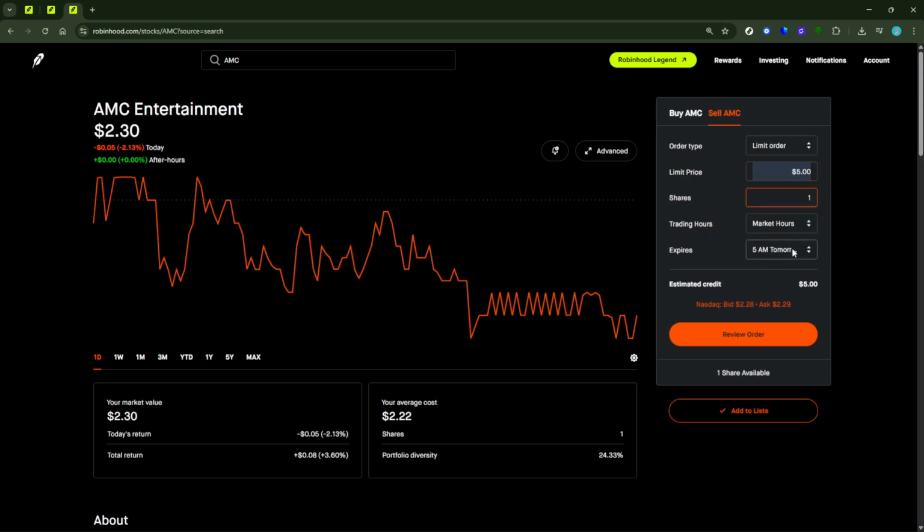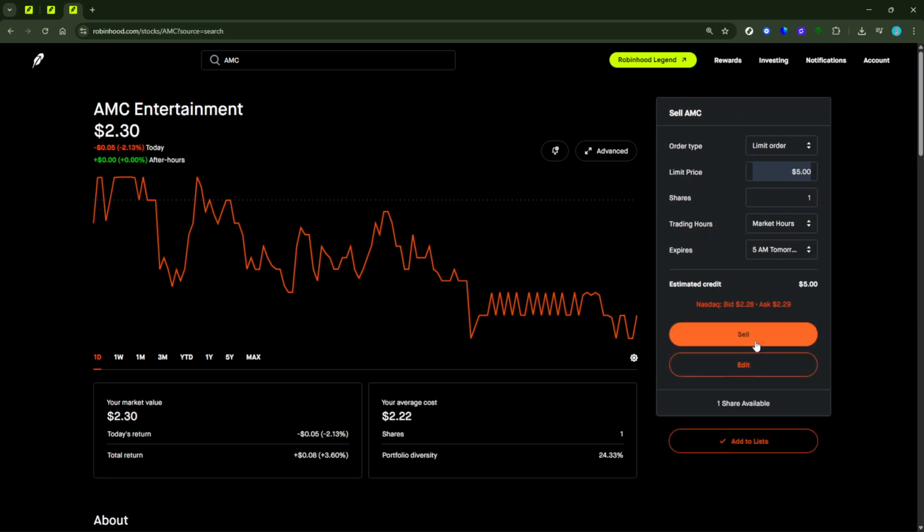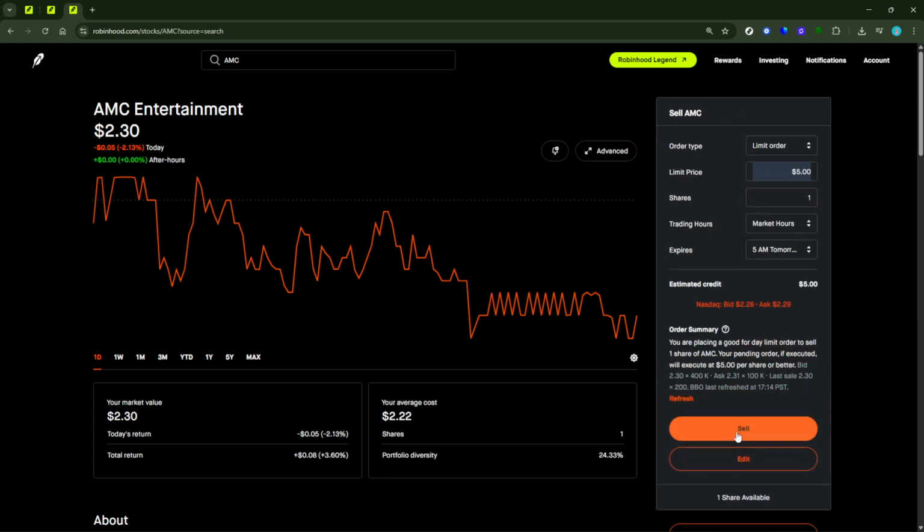That's it. With these steps, you've now learned how to set both stop loss and take profit orders on Robinhood through your browser. Using these order types can really help you manage risk and maximize your returns.